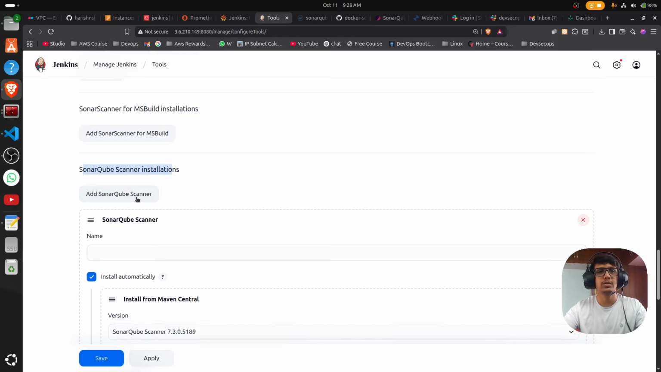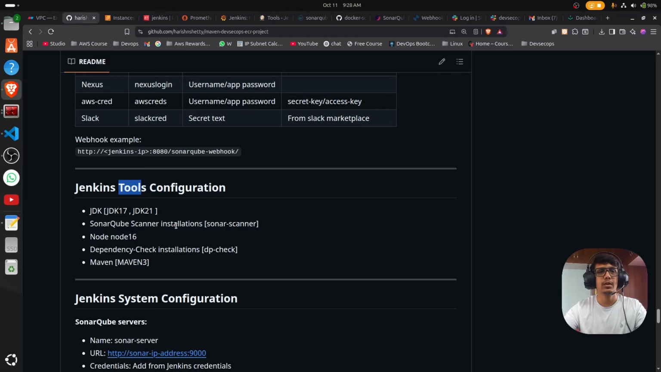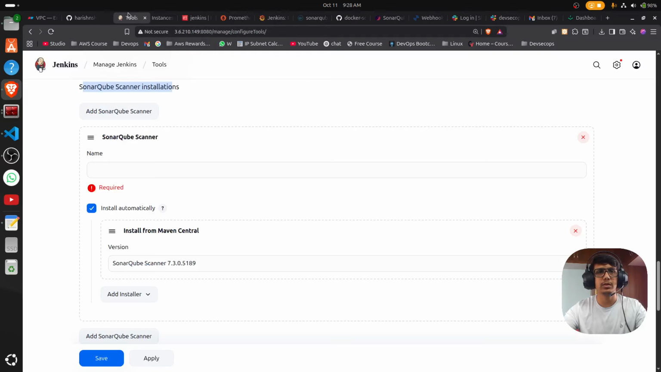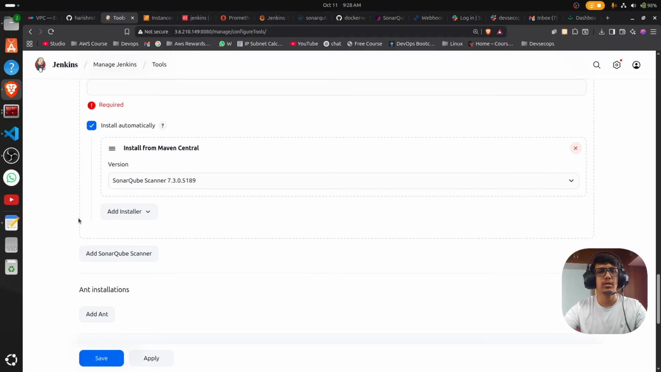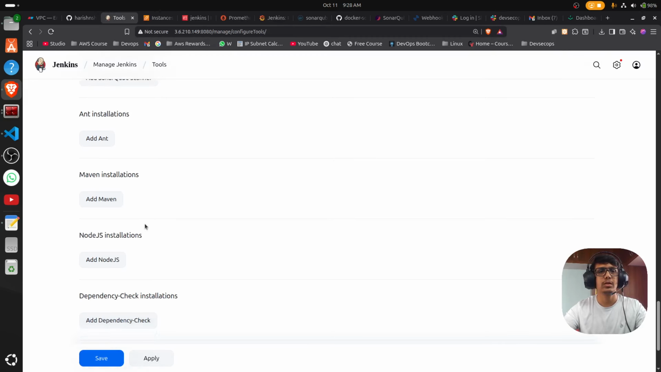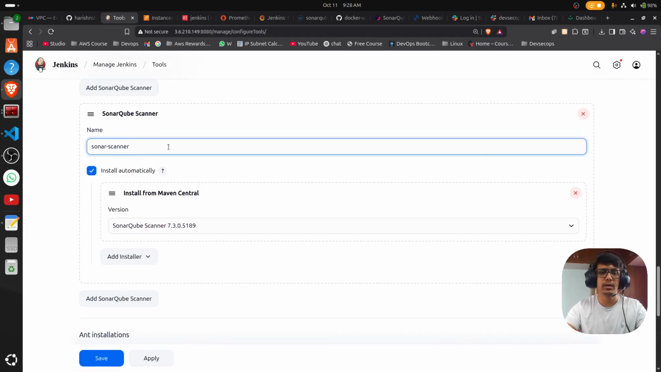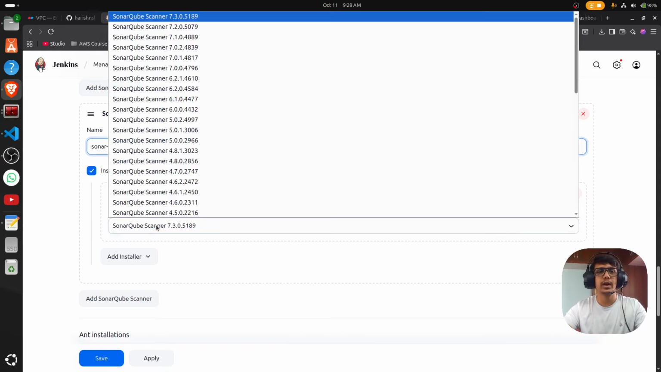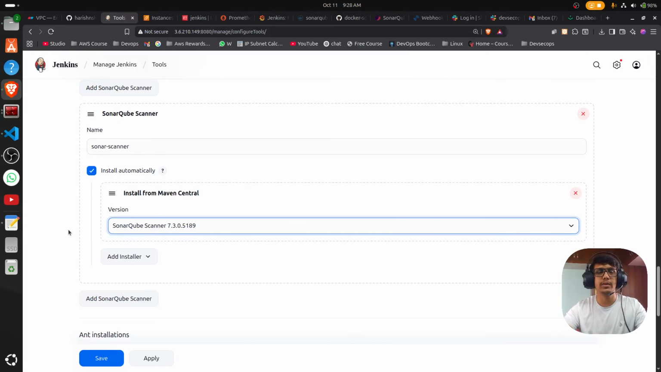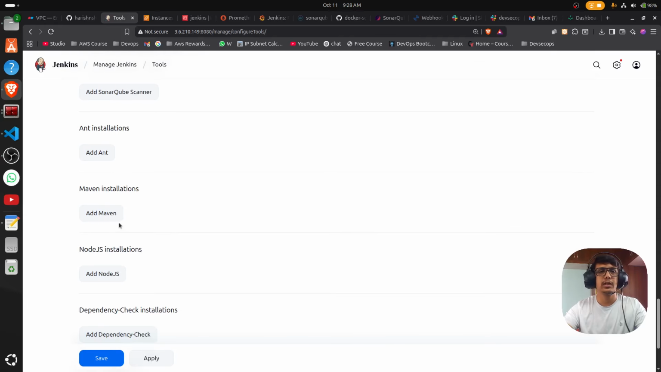SonarQube scanner installation. The scanner name is Sonar scanner. Just copy this one. In the pipeline I'm using the same name, so it's okay. Yeah, here. Don't give any spaces at the front or the back. Okay, just clear it up. If you give a space, the pipeline is going to fail. So the installation is going to be handled automatically via Maven Central. Don't worry about that.